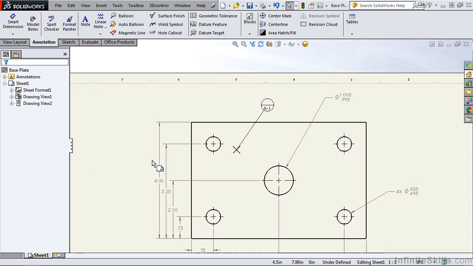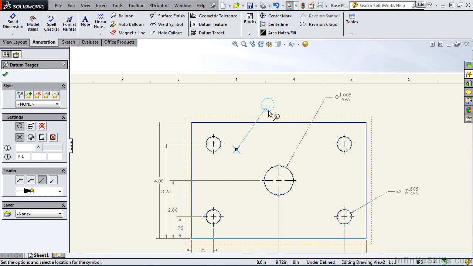Now what I did here was added a datum target point using the datum target symbol. So this is datum target point A-1. Now if that datum target point was supposed to be applied to the back side of the part, you simply double click on the datum target symbol, and the way we specify the far side is with a hidden leader, like you see here.